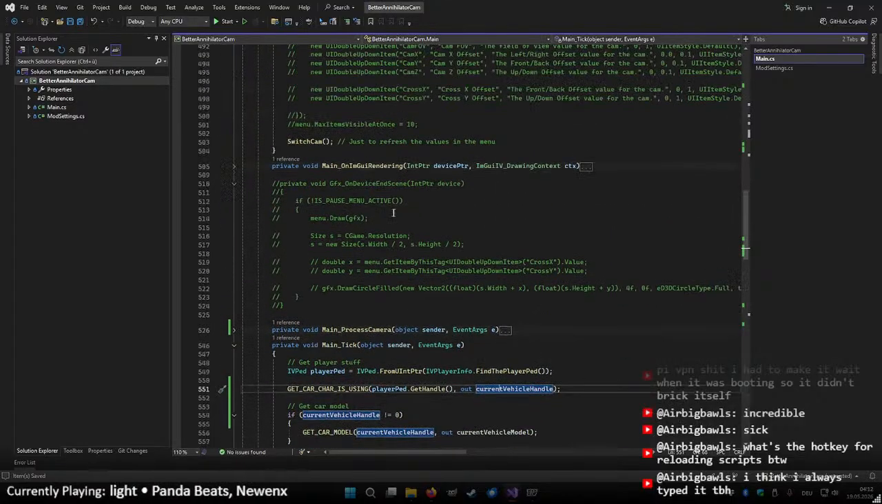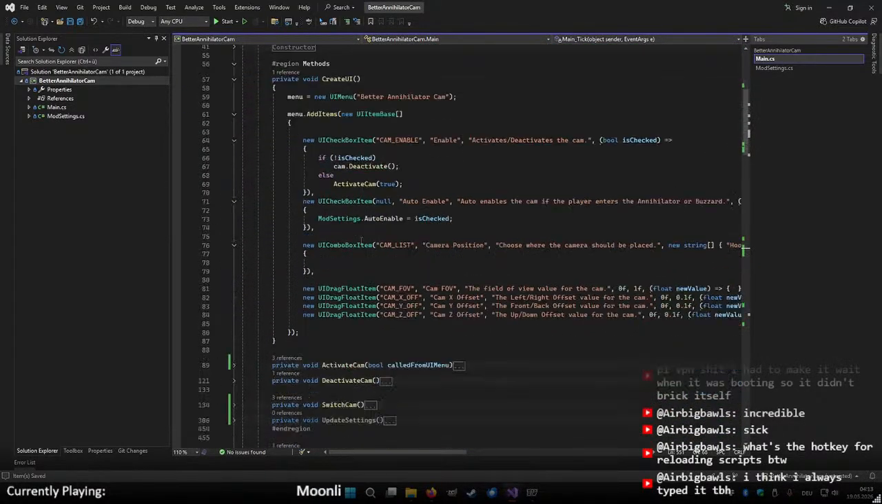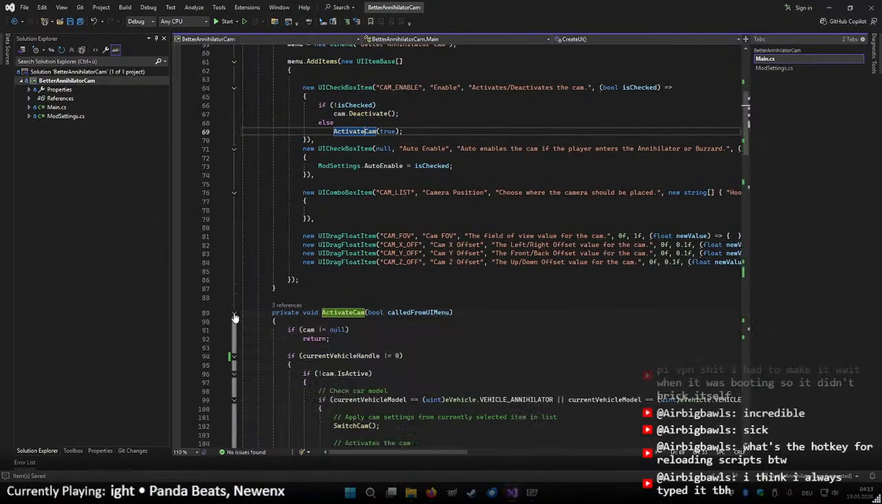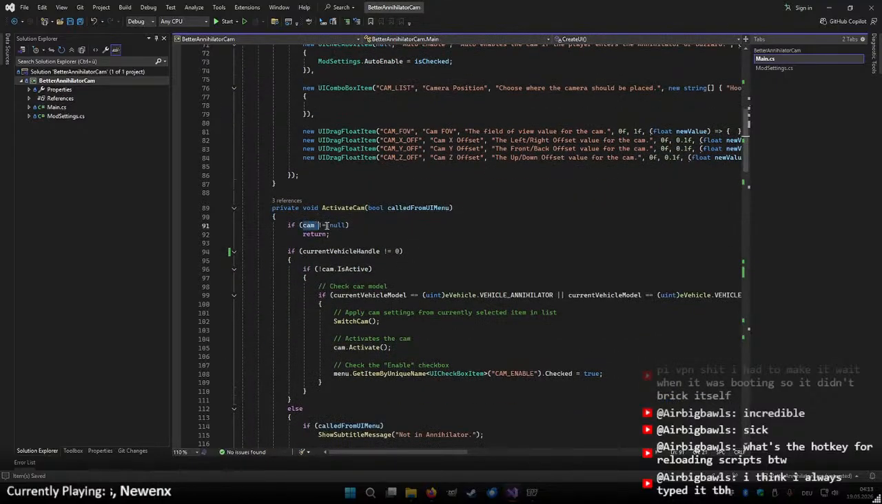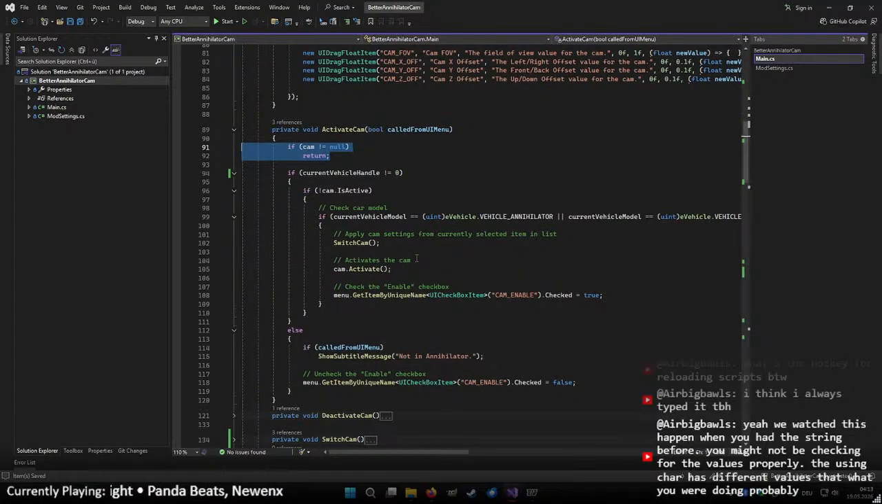Okay, current vehicle handle. And then when you... Oh, maybe it's because... Nah, I don't think so. Activate cam. Cam is not null. Wait, it's not null. Return. Well, this might be all wrong.